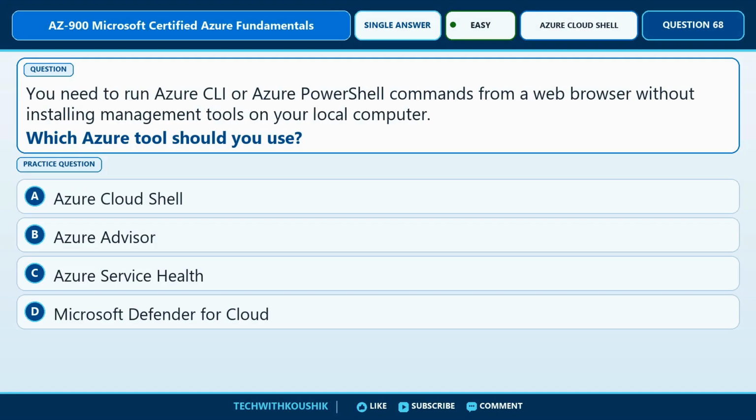Take a careful look at question number 68. Before choosing, identify the key constraint. You need to run Azure CLI or Azure PowerShell commands from a web browser without installing management tools on your local computer. Which Azure tool should you use? Compare each option with the requirement.